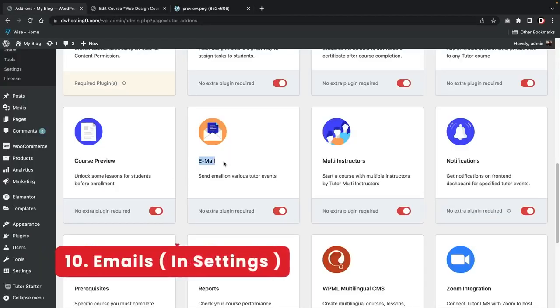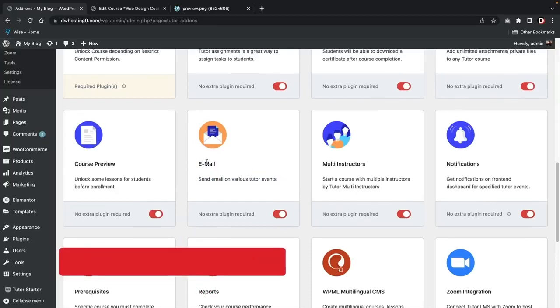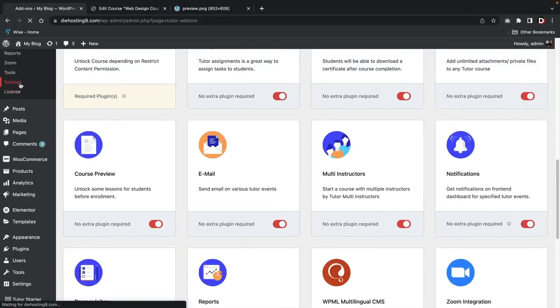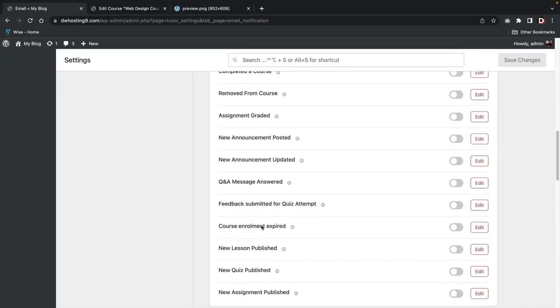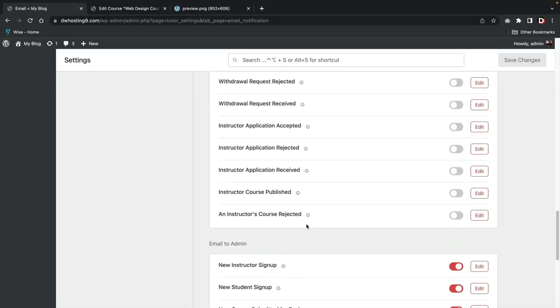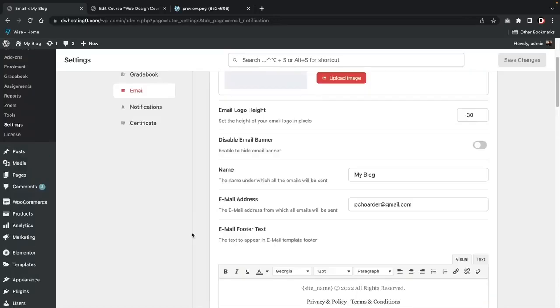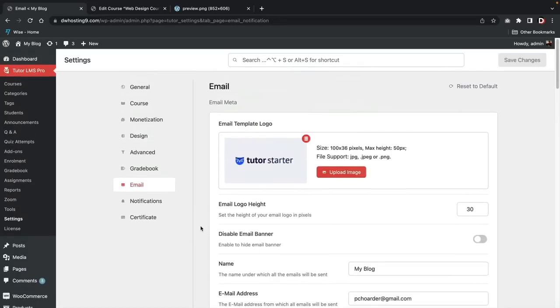Next, the email section. I already showed you the email earlier in the settings tab. So yeah, that is what emails are. You can go ahead and find the emails in the settings options right here and click on email. And this is where you can go ahead and design and customize, or even enable specific emails to be sent, just depending on what you want to do with your website.